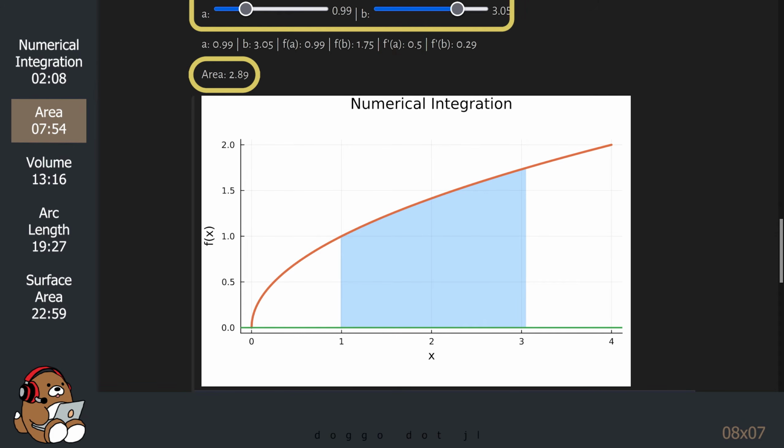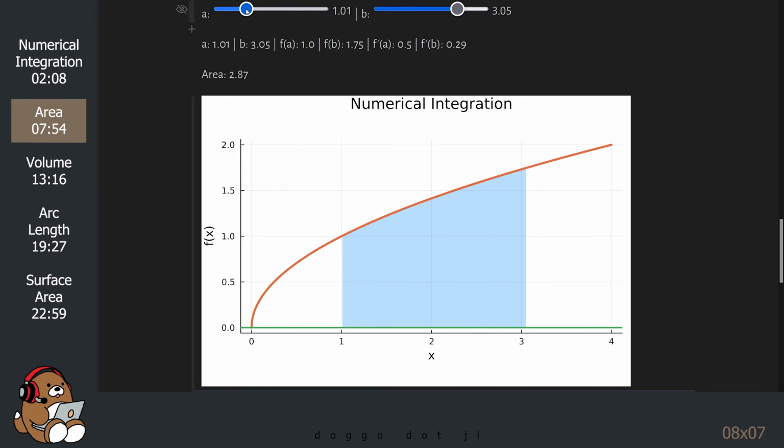Pretty cool, right? But wait, there's more. If you rotate this shaded blue region around the x-axis, you'll end up with a three-dimensional object. By using numerical integration, you can calculate the volume of that three-dimensional shape. Let's learn how to do that next.